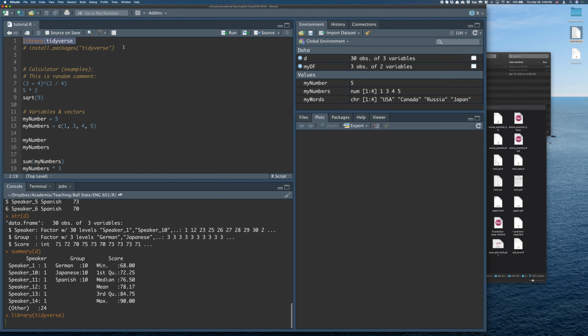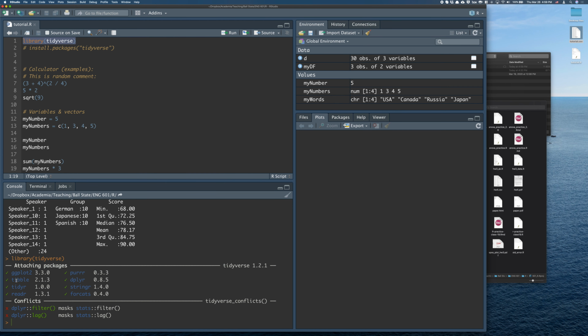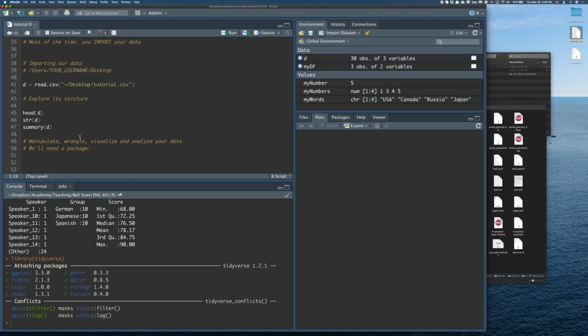If we run that, you'll see down here in our console that a bunch of messages will be printed. It's just saying these are the packages that are being loaded when you load tidyverse. And you can see we have 8 packages here. So this is actually a bundle of packages, each of which has a bundle of functions. So we're just loading a lot of things that will help us navigate through our data and analyze what we want to analyze here.